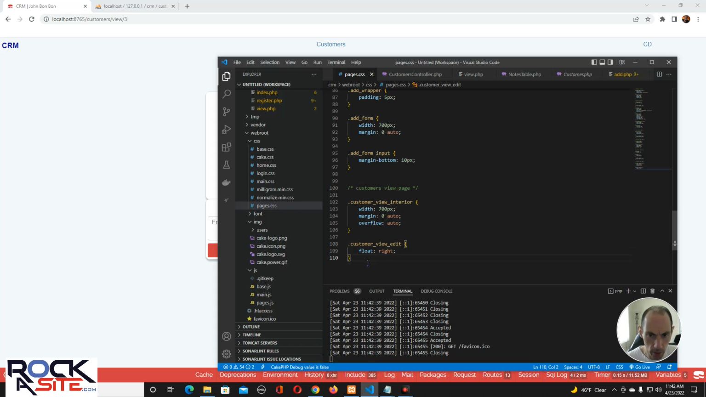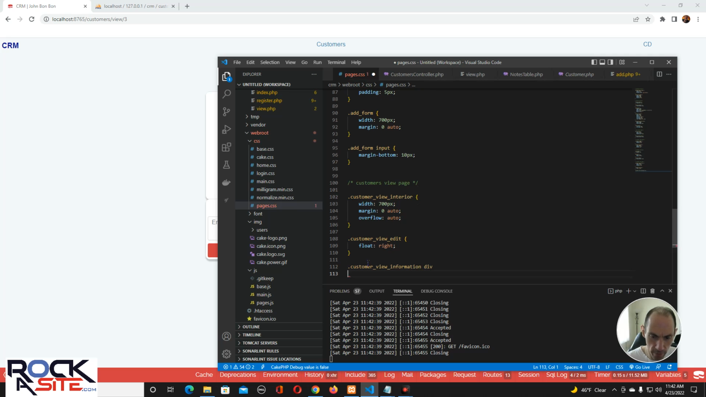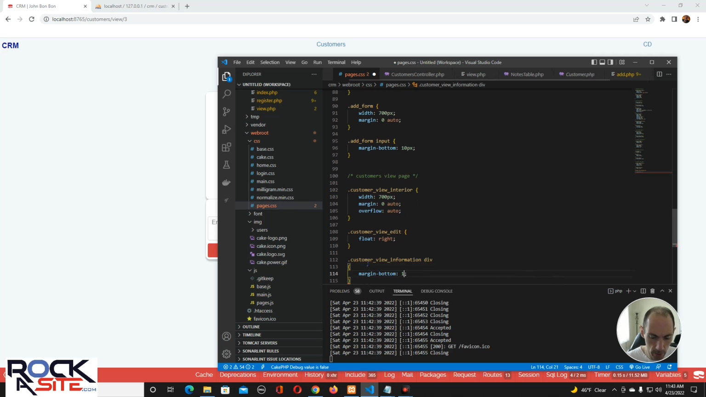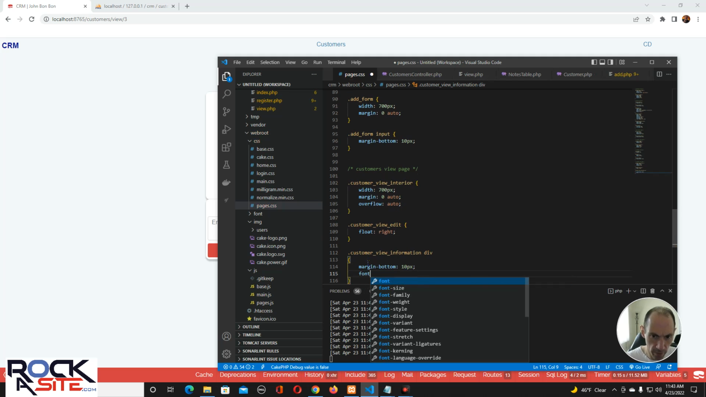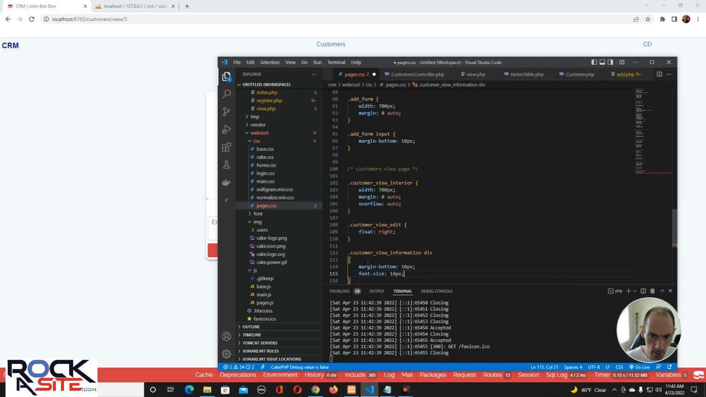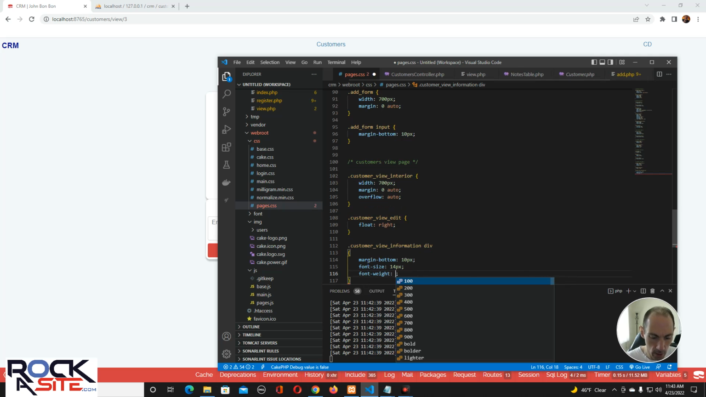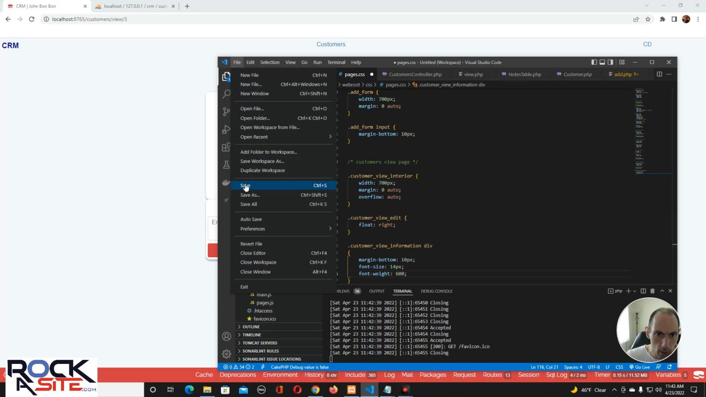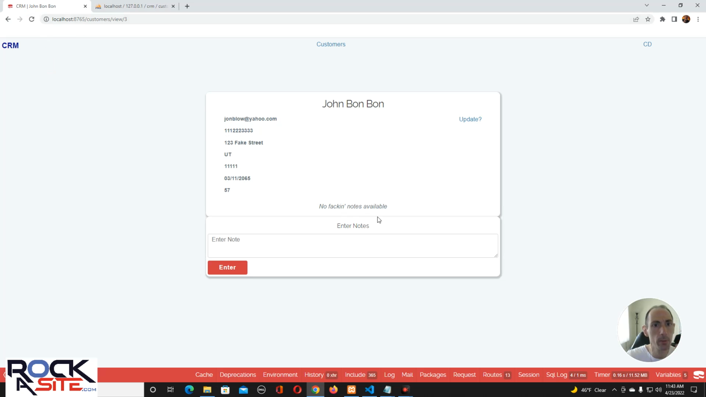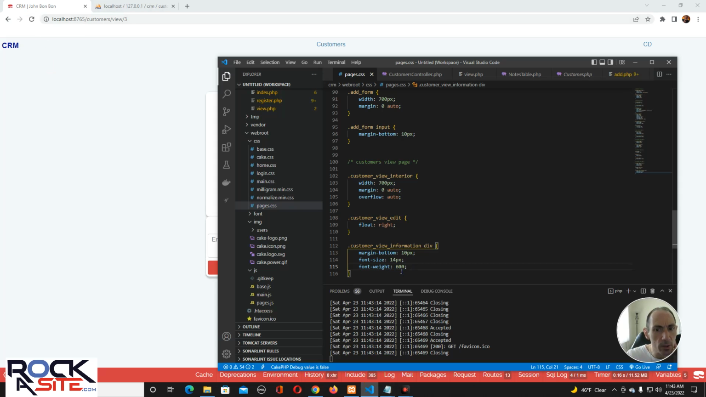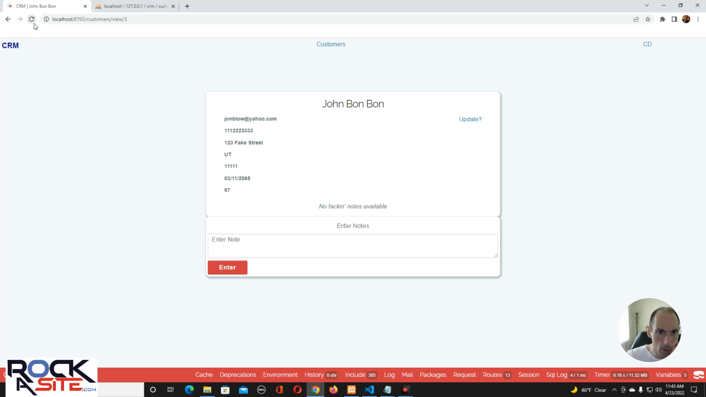but I want to go customer view information div, and we'll go margin bottom 10 pixels, and we'll go font size 14 pixels, and we'll go font weight 600, and then plop. 600, maybe 400. Plop.